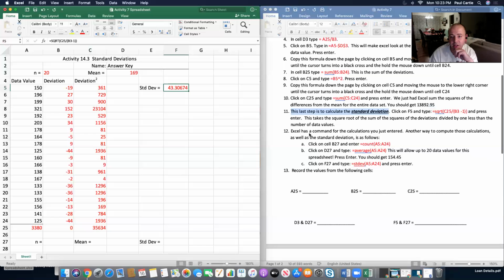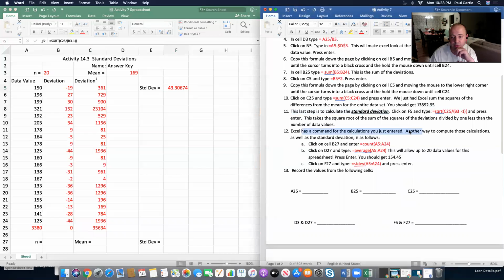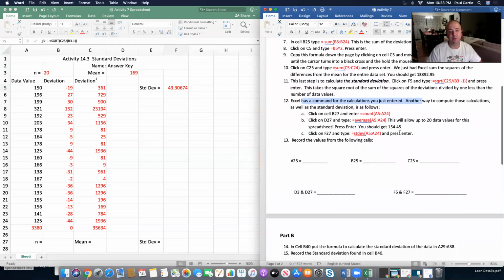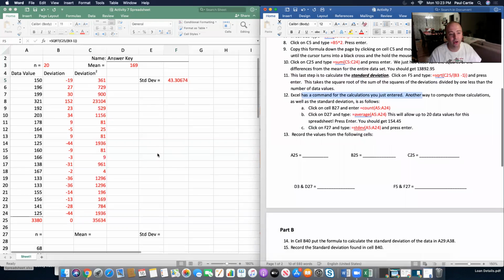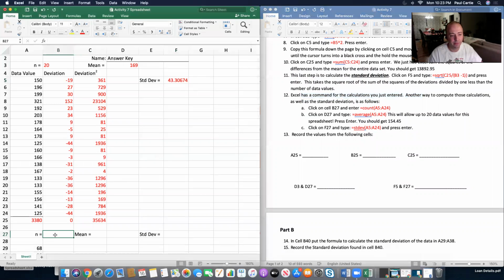Let's see. Excel has a command for the calculations we just entered. Oh, yeah, all of this we can kind of shortcut in Excel also. Down here at N, if you type in equals count and then A5 colon A24, you don't even need to know how to count to do this. Excel can count for you, right? It just counted how many entries are between A5 and A24, and it got 20. That's the same as what I got up here.